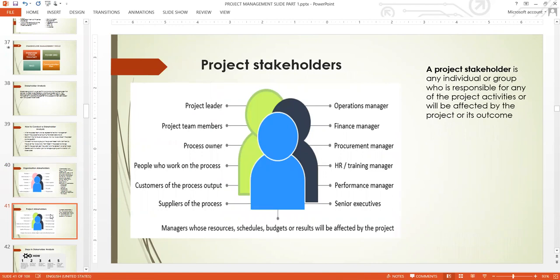Looking at the diagram, we have the project leader. The project leader is you, the project manager. Then we have project team members. We have process owners. Process owners are the subject matter experts. They have expert knowledge about any particular process in the company or the organization. Then people who work on the process might not be process owners, but they are end users of this process.